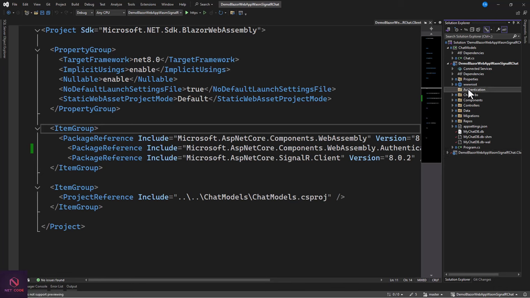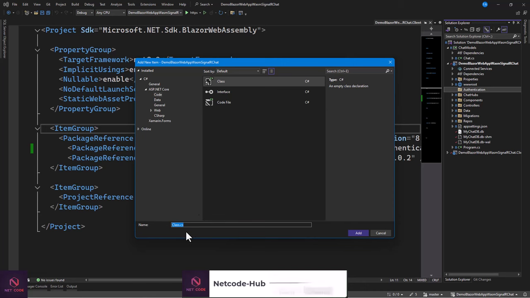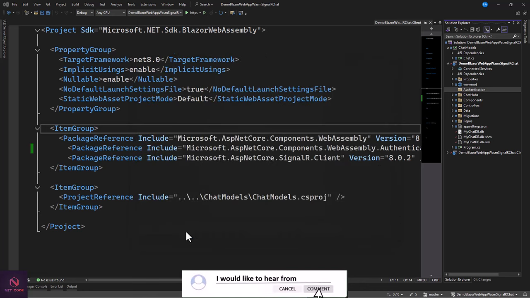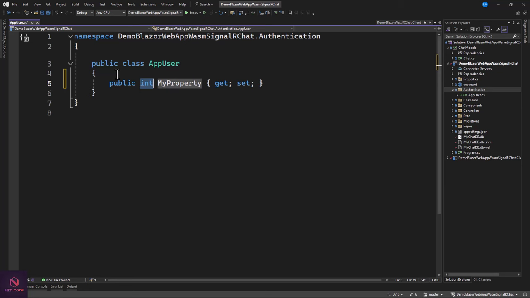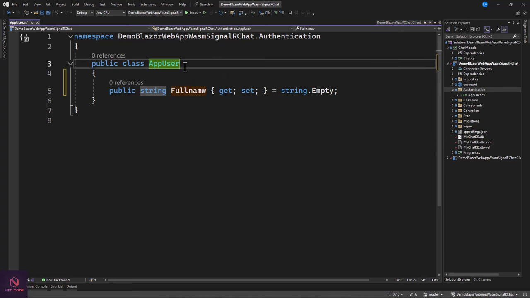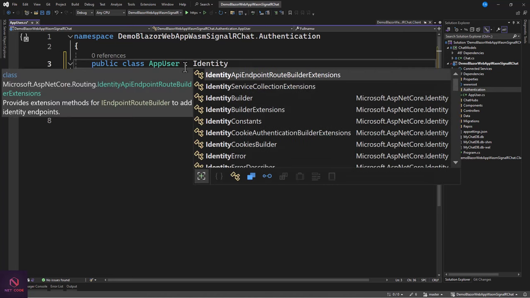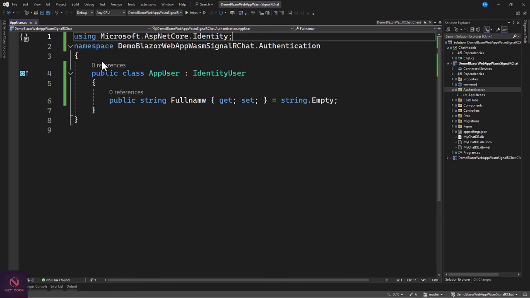So in the same Authentication folder that we just created, we're going to add a class. I'm going to make the name short, instead of ApplicationUser, it's too long for me. What of you? That is the best one. Okay, so we'll call this AppUser, and now here I'm going to have a string of FullName. Or maybe I'll make this required, and I'll say this equal to string.Empty. Now this is going to inherit from IdentityUser. Let's save this.